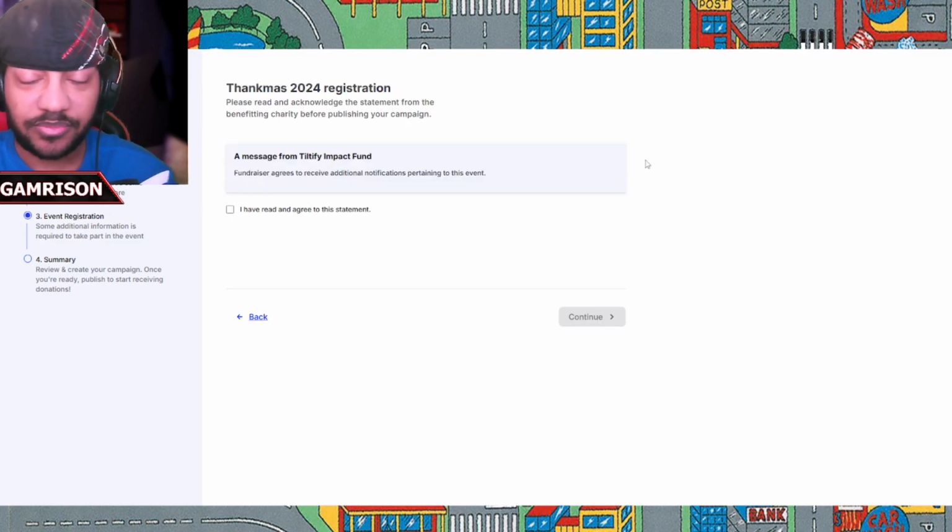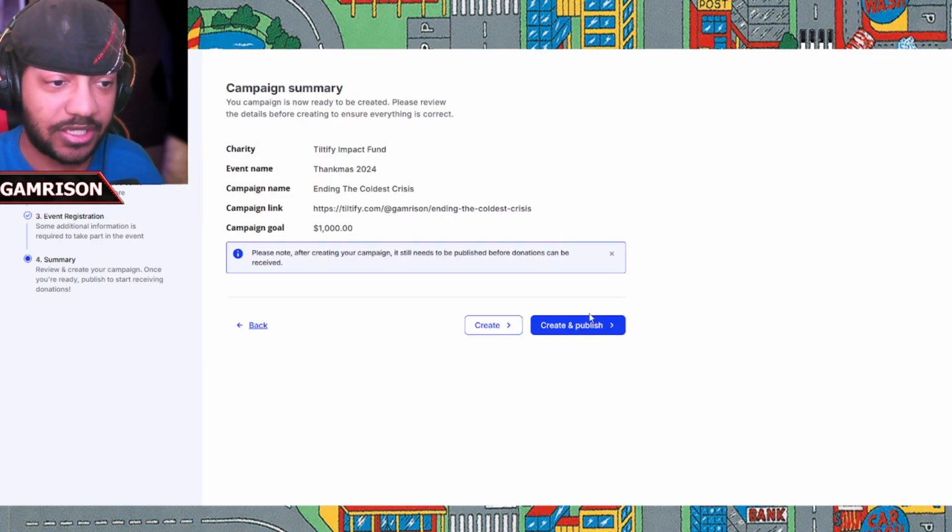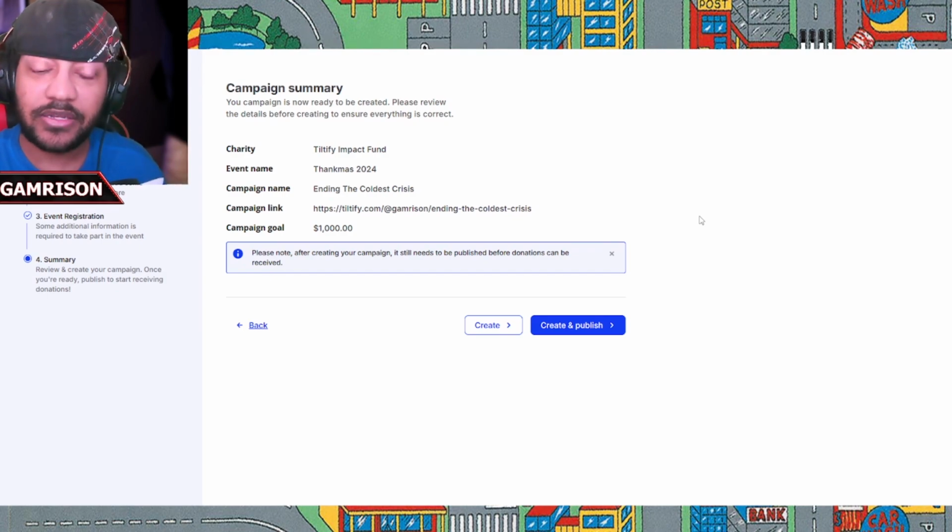Here you're just going to get additional information pertaining to the event. You can check the box, "I've read the statement." Of course, you can't continue without it, so you have to check the box. And then you go here. Then it'd be summary. So now you just look at what it is and see if you like it: the name of it, the URL link, the campaign goal, the event name, Thankmas 2024, etc. And then you would hit create and publish.